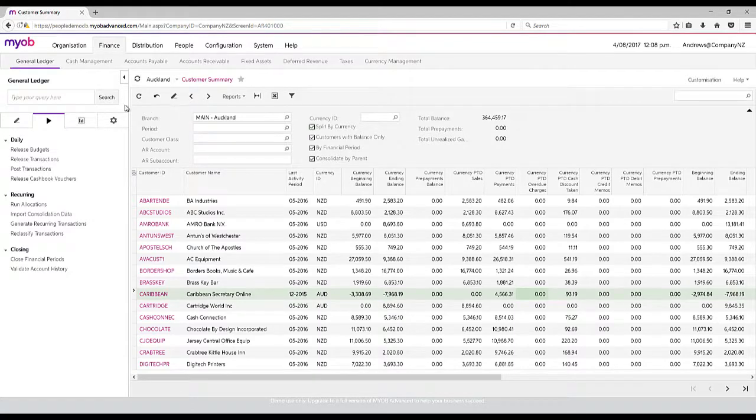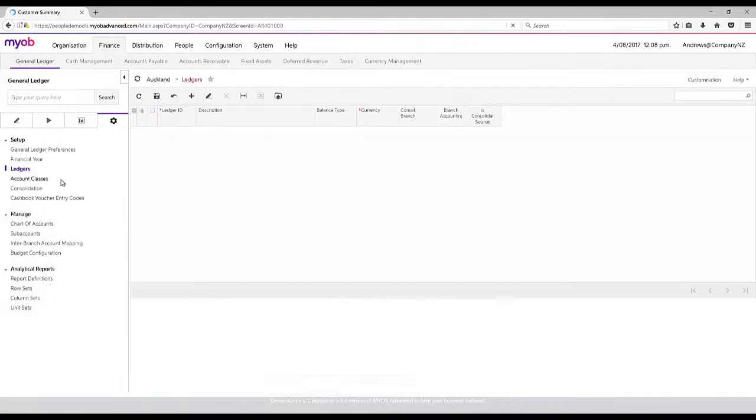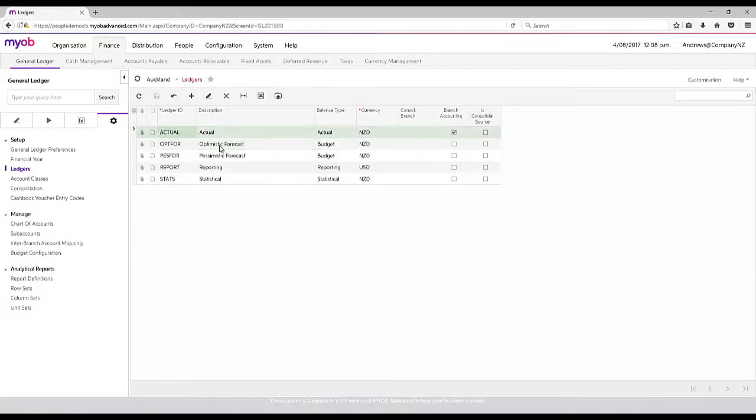The other thing is that you have ledger control. You can have an actual ledger for your general ledger, but also multiple budget ledgers. The budget ledgers mean that I can set up different budgets, and then when it comes to reporting, I can show those budgets, in the case of optimistic forecast versus actual.